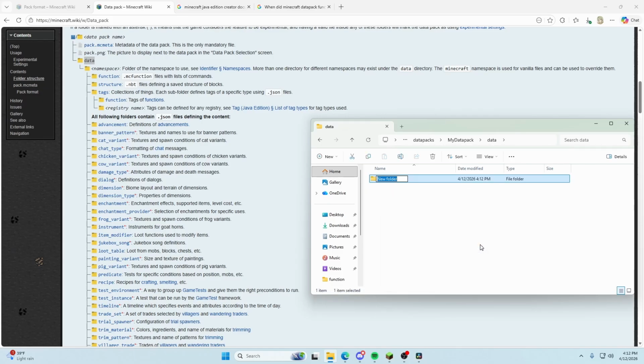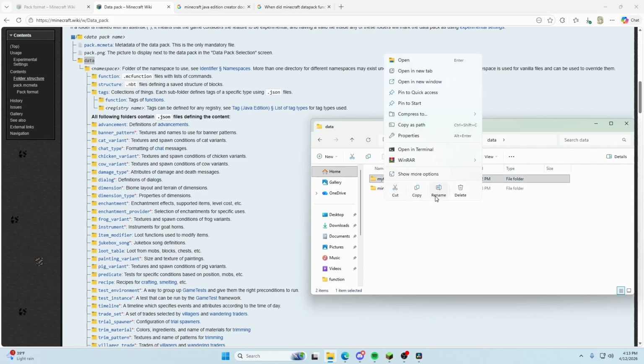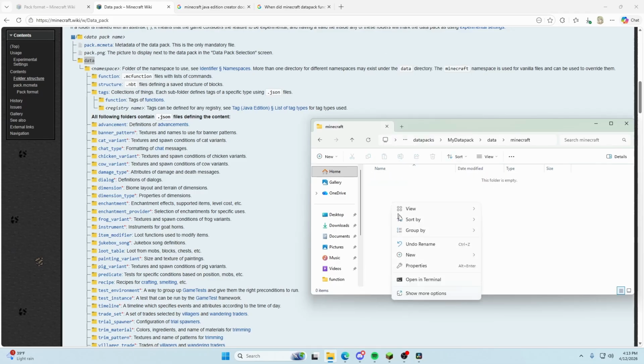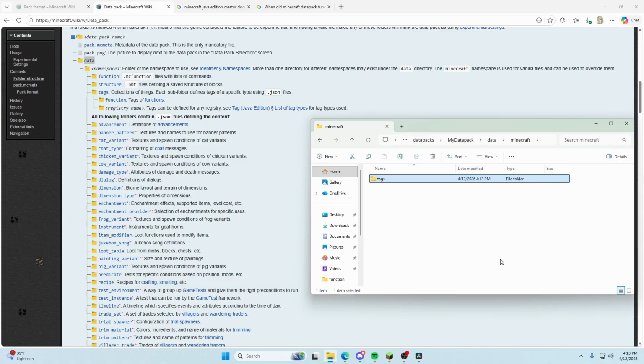Inside the data folder, make another folder named after your data pack. This should not have any capital letters in it. In the same location, make another folder called Minecraft. This should not have any capital letters in it as well. Navigate into the Minecraft folder and make yet another folder named Tags. Inside the Tags folder, make a folder named Function. And inside the function folder, make two .json files named tick and load.